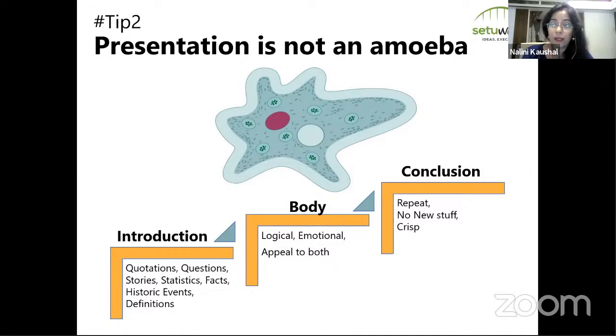And conclusion. A mistake that I've seen often being committed is that in the conclusion, we bring in new elements, which is a complete no. Conclusion is a summary of what we've already talked about, and hence, please do not bring in new stuff. Typically 5 to 10% of your total presentation time, if you're looking at some benchmarks, is what the conclusion should take. You should provision for that. Summary and crisp, no new stuff.